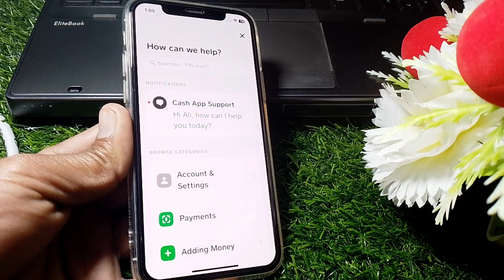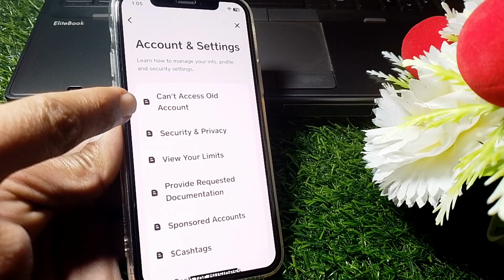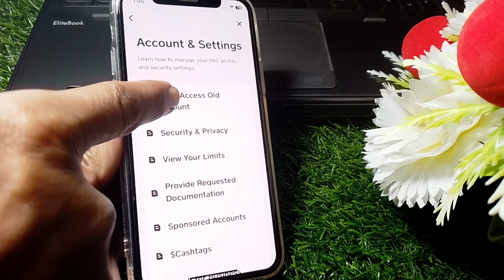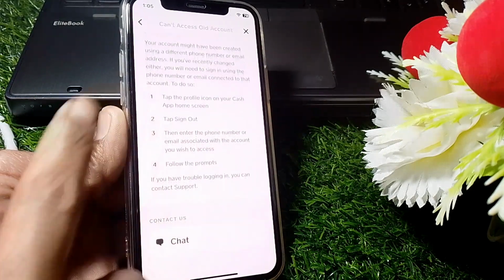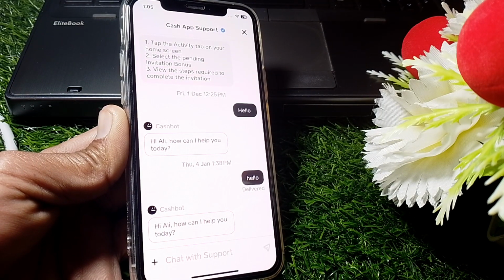So from here you have to wait some seconds, and from here you have to tap on the account and settings option, and you can easily see here the can't access old account option. Tap on that, scroll down a bit, tap on the chat section. From here guys, what you need to do is just simply contact them.